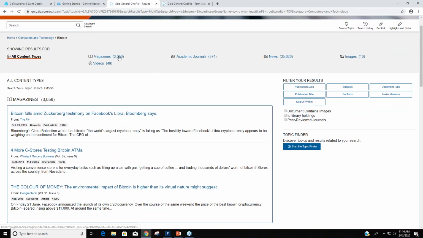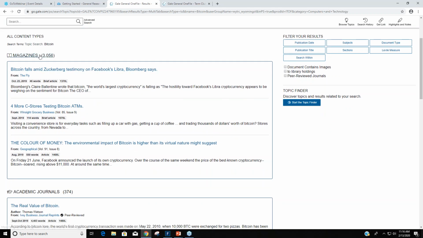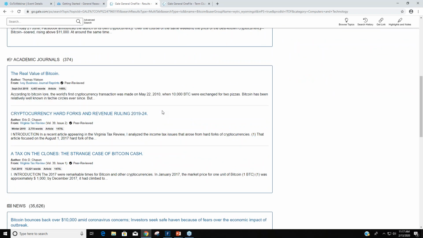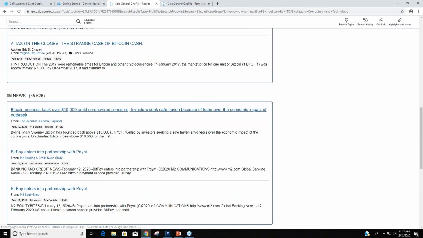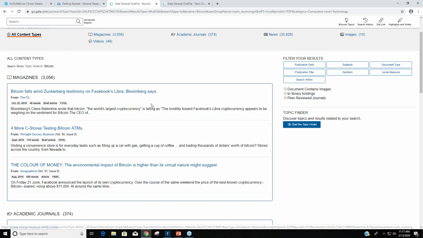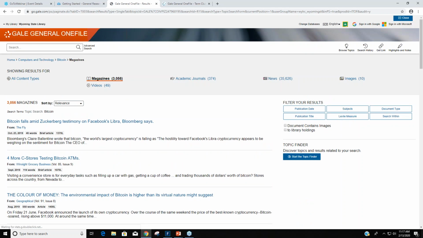We can select here from the content type or scroll down and you'll see that you've got a box with three example magazines, three example academic journals, three news items. As in most Gale databases, they list three items. To see all of them, click on the material type header. Now you can see all 3,000 magazine articles.